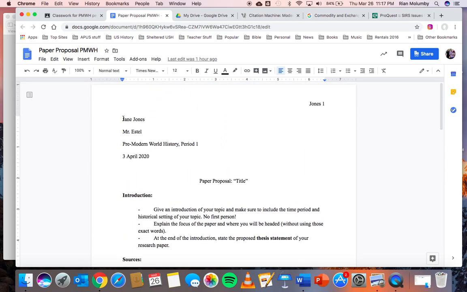You will also need to substitute your name for Jane Jones and also put your last name at the top where the period is. Also put the correct period if yours is not period 1. It will be due April 3rd, so you can keep that right there, date.